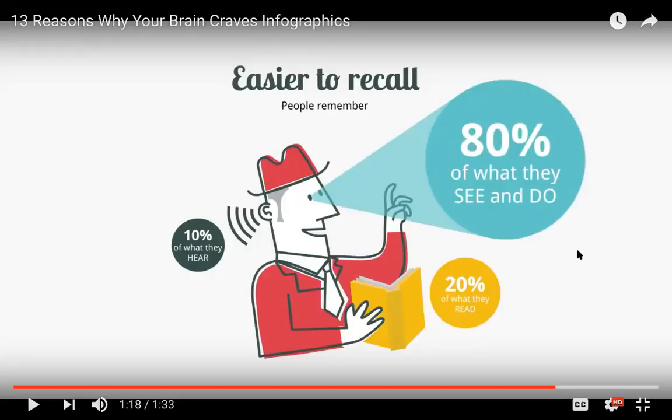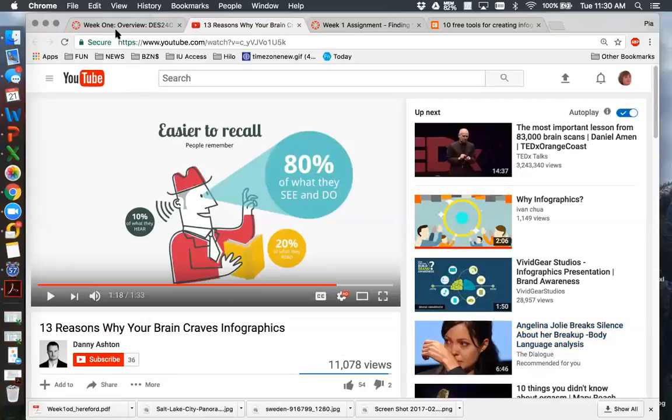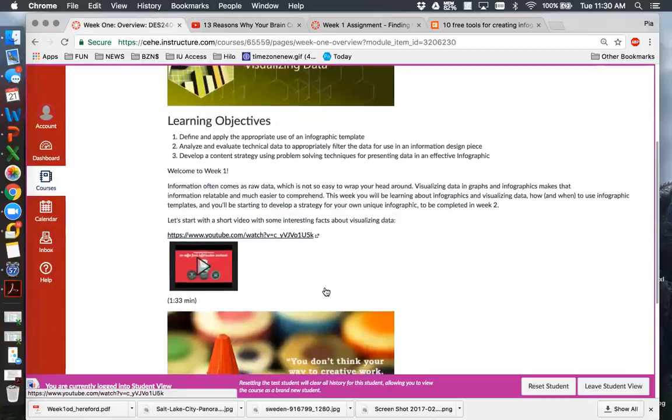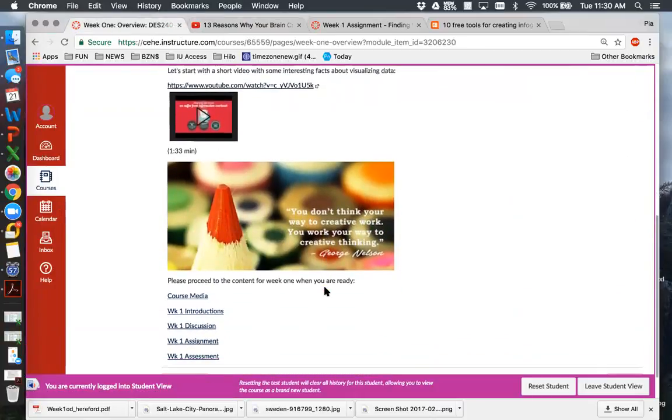All right, let's go back here. Your inspirational quote for the week is, you don't think your way to creative work, you work your way to creative thinking. That's basically your inspiration for what you're going to be working on in the assignment this week. But we'll get back to that in a little bit. First, we're going to check out the course media, introductions, and discussion, and then we'll get back to it.